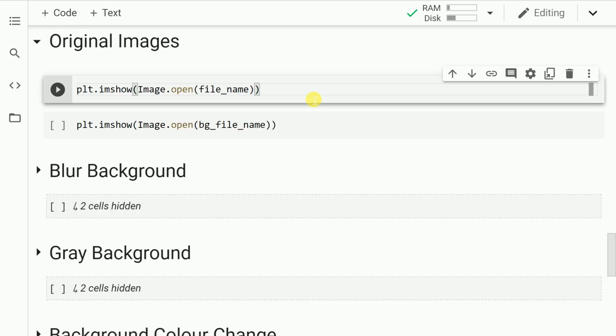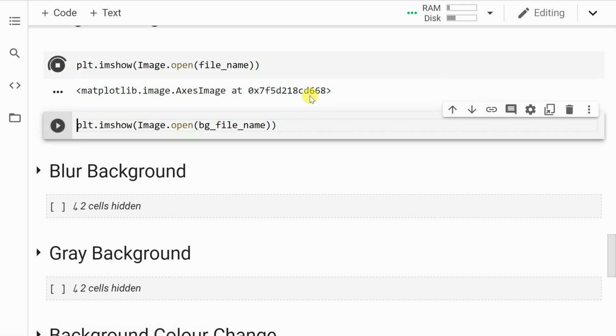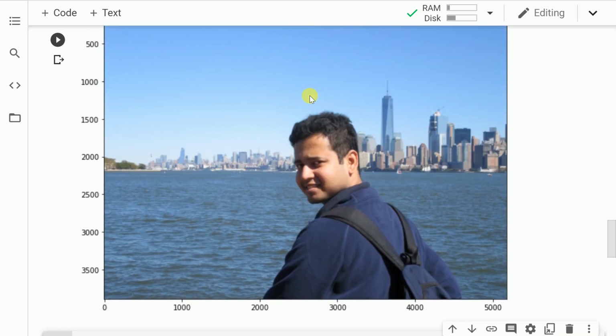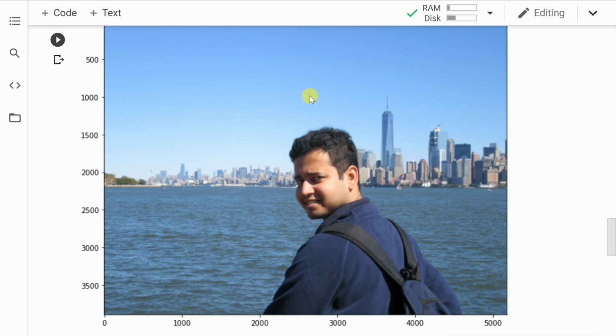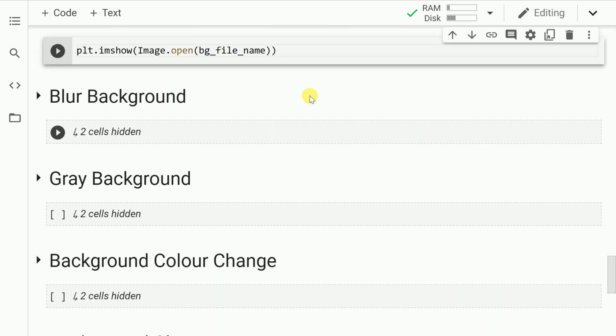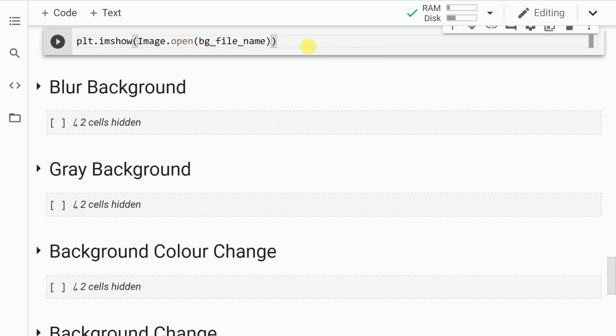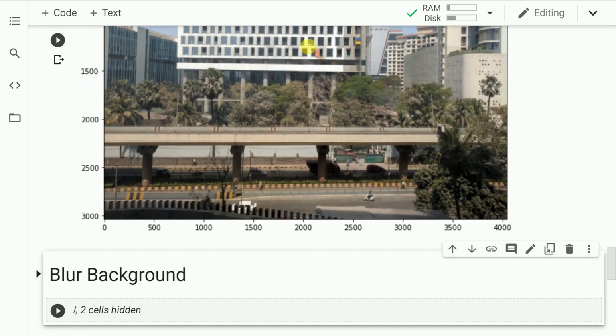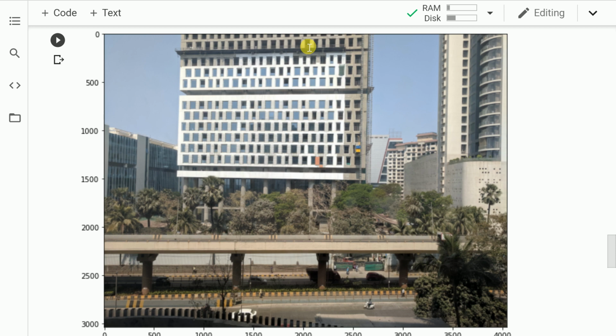Let me go forward and show you the original image. So this is the original image that I have. Let me also show you the second image that I have. So this is the second image that I have. Where will I use the first and second image? Well, just hold on for a second and I'll walk you through the entire process.